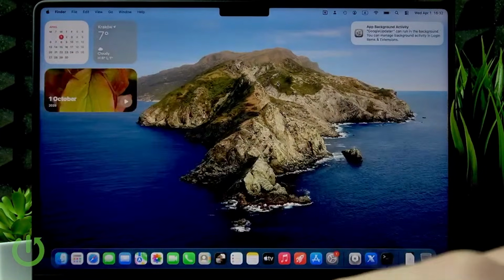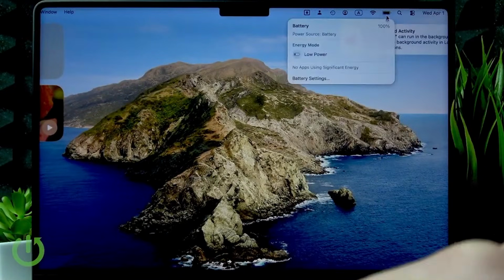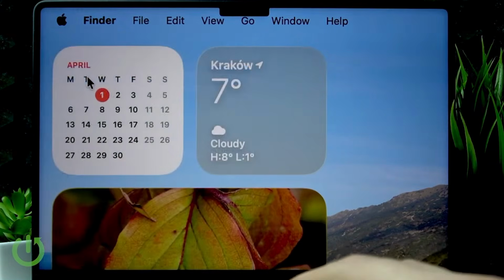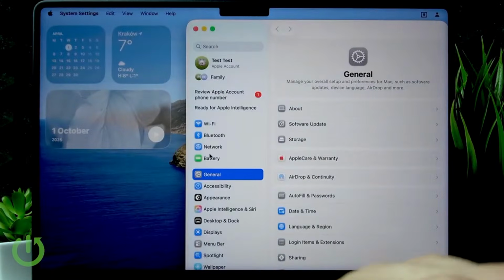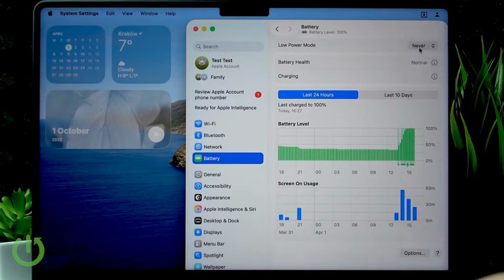If you don't see low power mode or the battery icon in the top right corner of your screen, then you're going to have to go to the Apple logo in the top left corner, then select System Settings and go to Battery Settings from here, and then set the low power mode value to never.